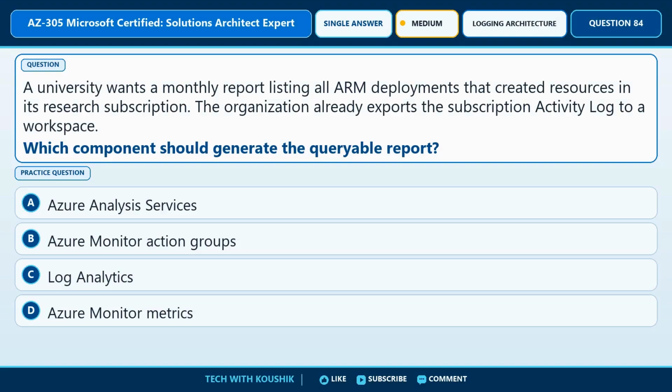Question number 84. Scenario. A university wants a monthly report listing all ARM deployments that created resources in its research subscription. The organization already exports the subscription activity log to a workspace. Which component should generate the queryable report? Review the options. Choice A, Azure Analysis Services. Choice B, Azure Monitor Action Groups. Choice C, Log Analytics. Choice D, Azure Monitor Metrics.